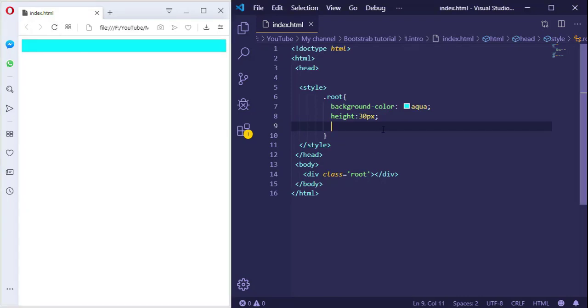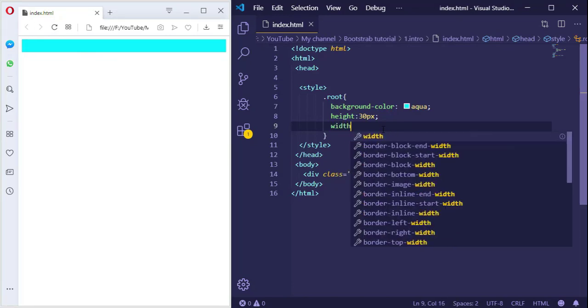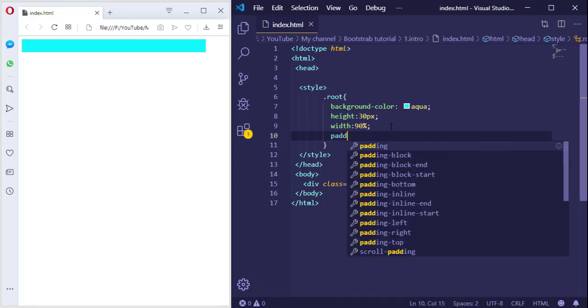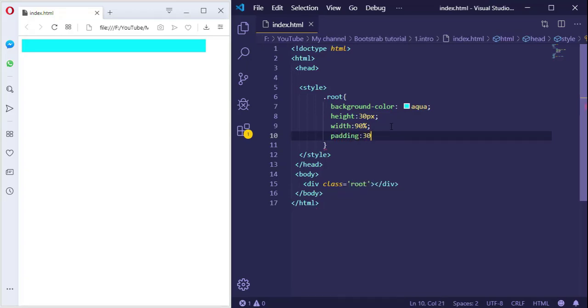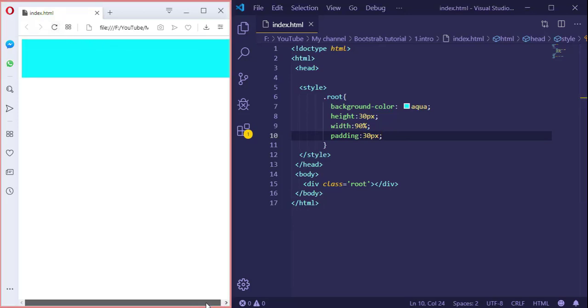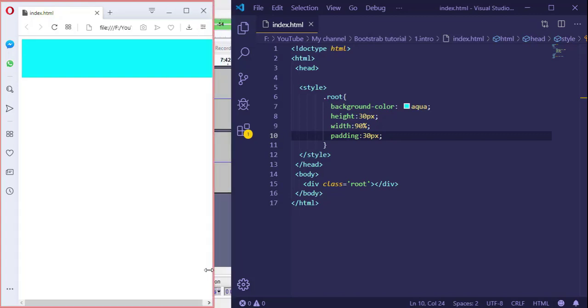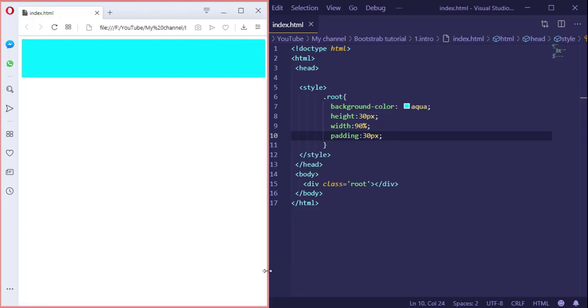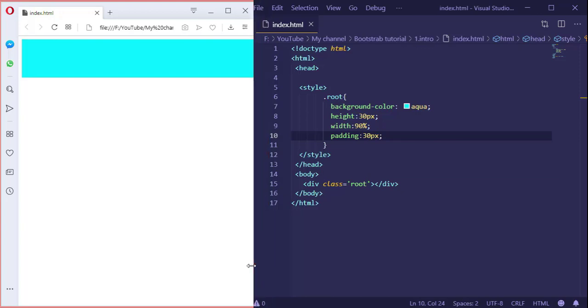So if we specify the width to be 90% of the screen, it will be fine. But if we have elements and we add padding for those elements, for example 30 pixels, as you see there is a horizontal scroll bar showing up. This means that the page now is not responsive for small screen sizes, but for medium screen size it will be responsive, and of course for full screen size.